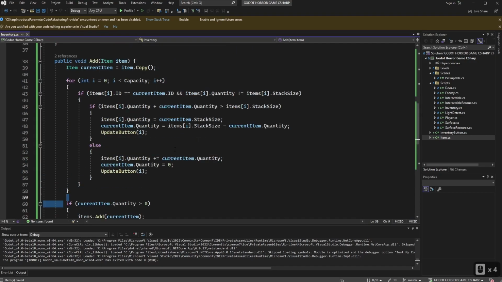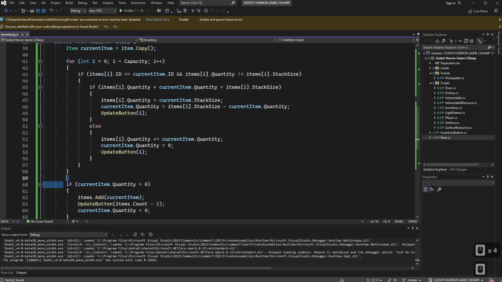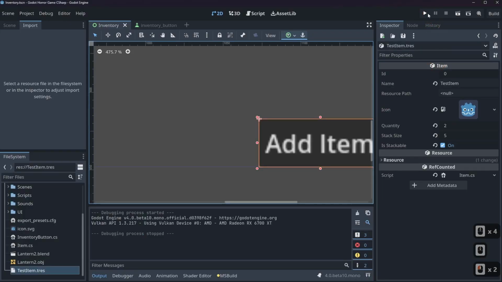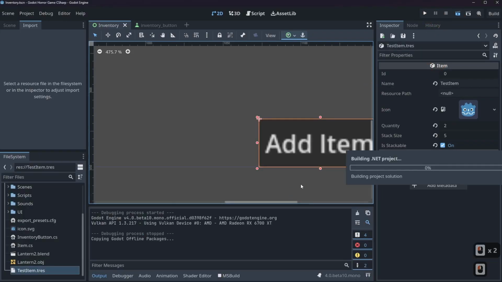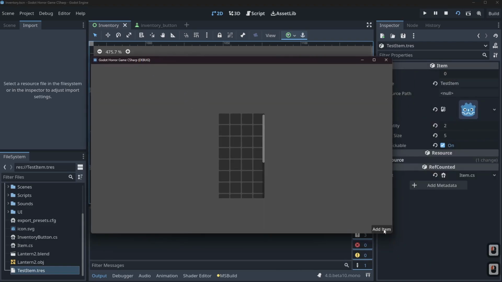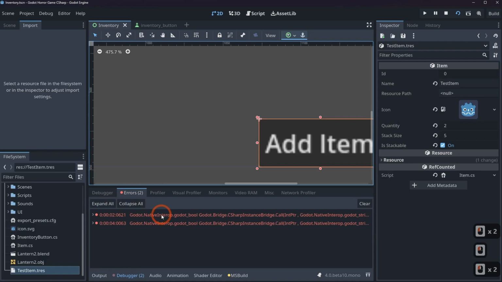So what does this mean in practice? Well, basically, if we come to Godot here and we hit play and we add an item, well, we have a broken project, so that's good.